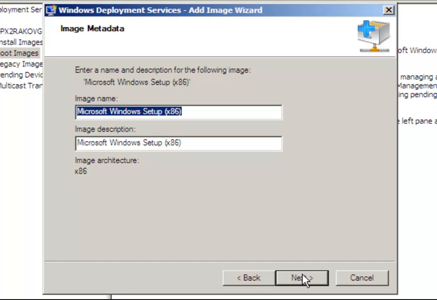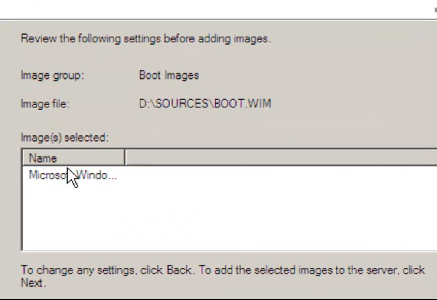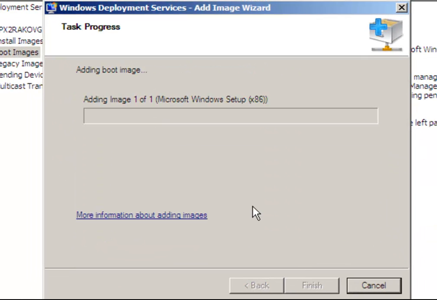Now it's our summary when you add the image. Not add the image, but select the image. Review the following settings before adding the image. These are the settings, right? Correct. Adding the boot image process is taking place, and you see only one image you add.